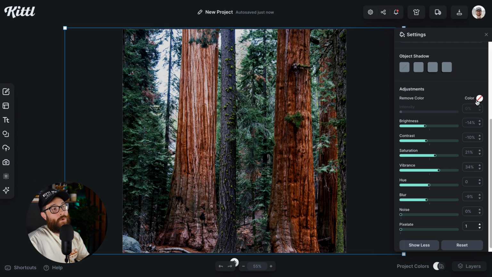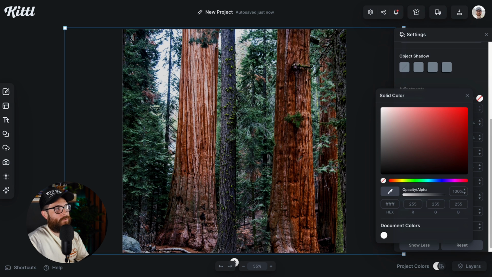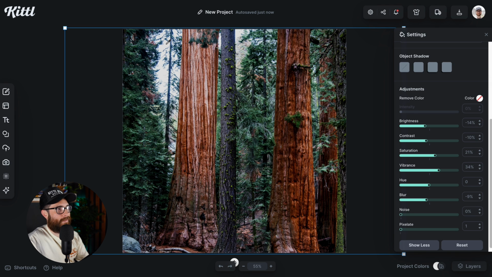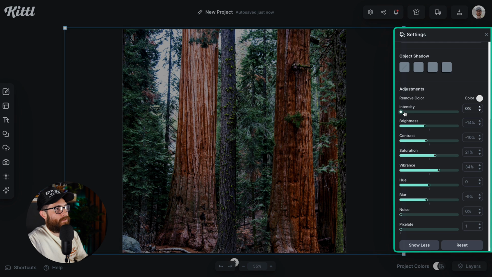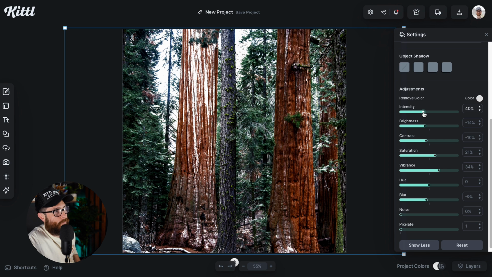Now, I could just remove that color if I wanted to. So I can grab the color tool here. I can go over into the brightest section of this photo. I can select that color. Now it's selected, and as I start to increase the intensity, that color actually goes away. Now, if I go too far, you can see it started to take it away from the tree.